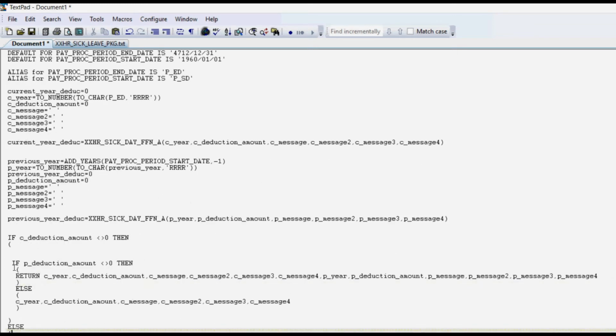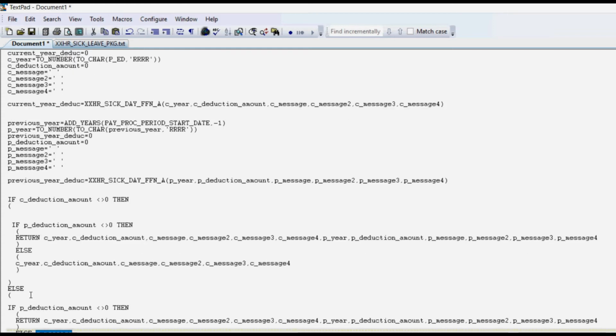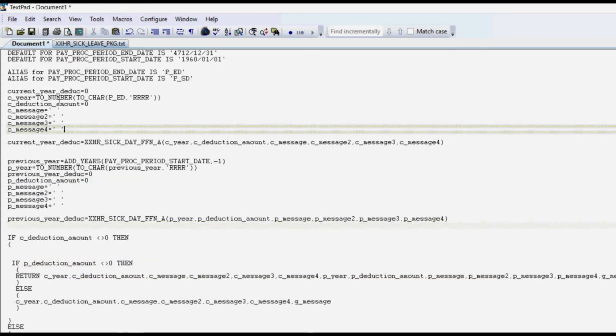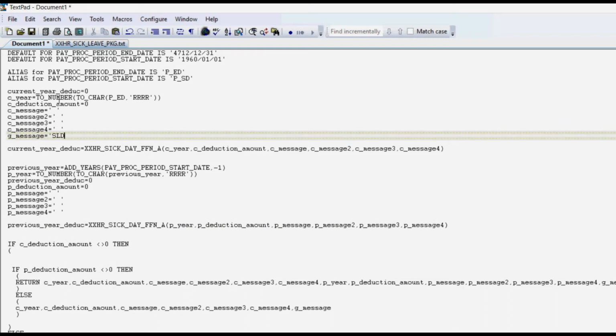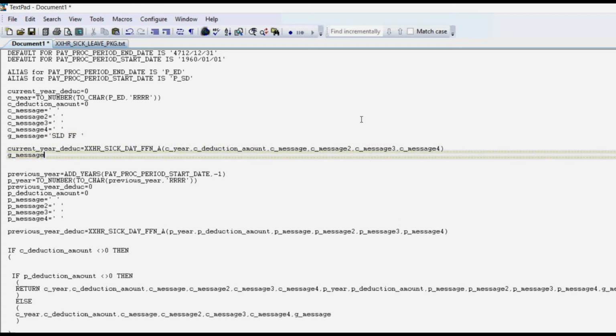And in that case, in parallel, I'm checking if the previous year deduction is not equal to 0. Then I'm returning both the previous year as well as the current year deductions. In case the previous year deduction is 0, then I am returning only the current year deductions. Here also I am purposely leaving an error. I will help you understand how to fix the error while we compile the formula. So let me leave it as it is. I'm not going to give any hints about that error message now.